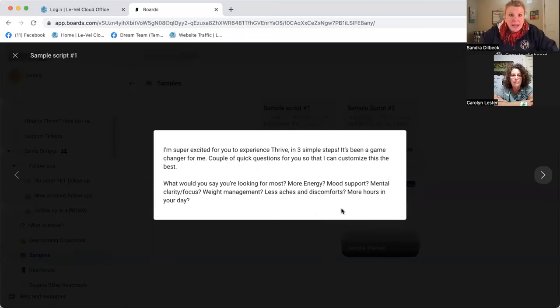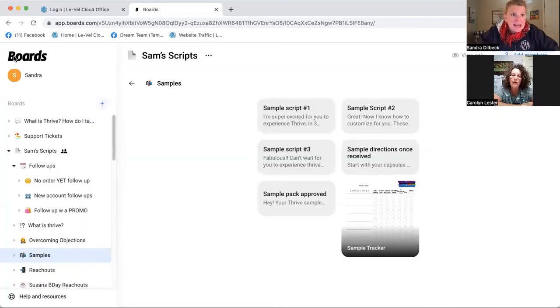Okay, so this one: I'm super excited for you to experience Thrive in 3 simple steps. What would you say you're looking for the most? This is maybe somebody who's asking for a sample from one of your stories or whatever. Are you looking for more energy or mood support? That kind of a thing. As soon as you know what it is that they're looking for, then you can say, oh, hey, my friend so-and-so, she had that same thing. Let me introduce you to her. Whatever it takes.